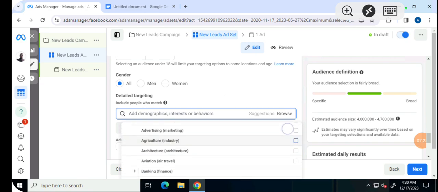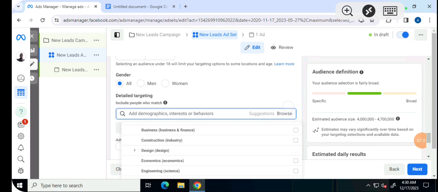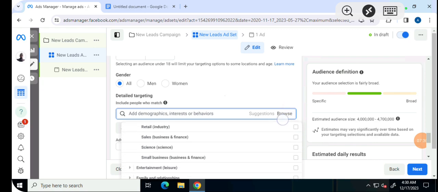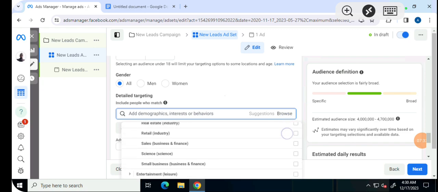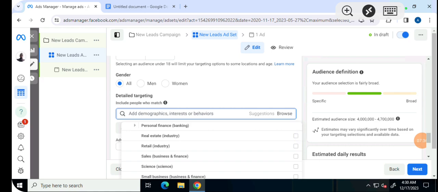I'm going to scroll down to where I'll see. What is it called? Real estate. I'm going to scroll down. Entertainment. No. Yeah, real estate. Yeah, this is real estate. I'm going to select real estate here.